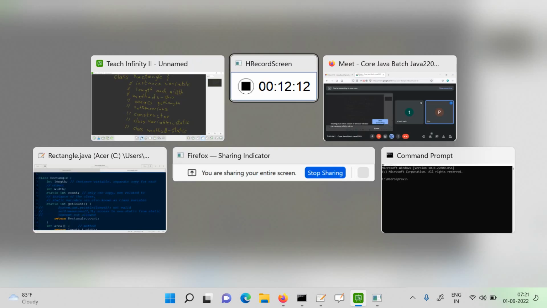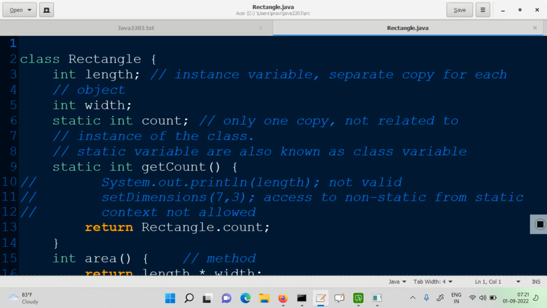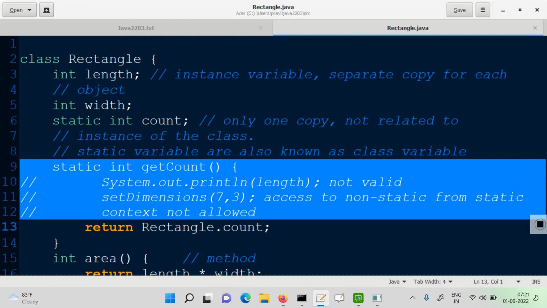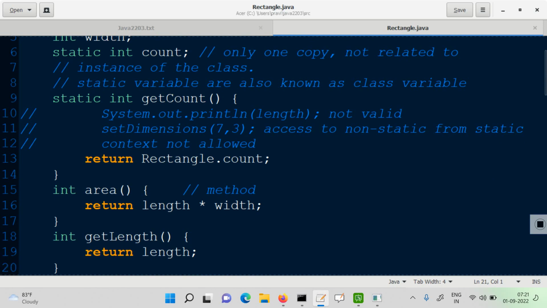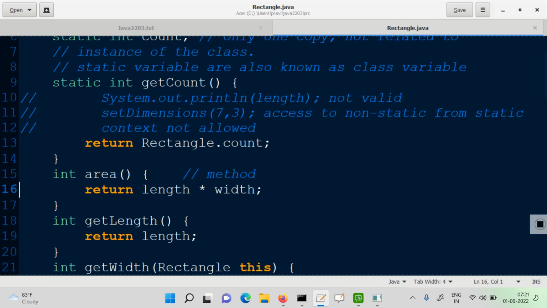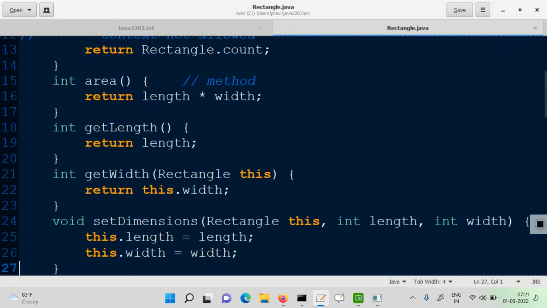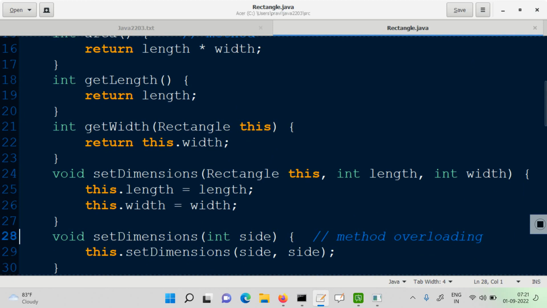Let's just check what we have done in the rectangle class so far. In the rectangle class, we put two instance variables. We have a class variable. We have a static method, this is your class method. Then we have normal methods like area, get length, get width, set dimensions. Set dimensions was overloaded.